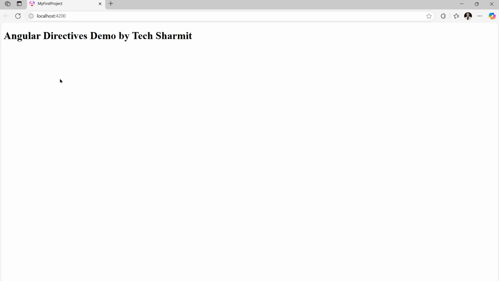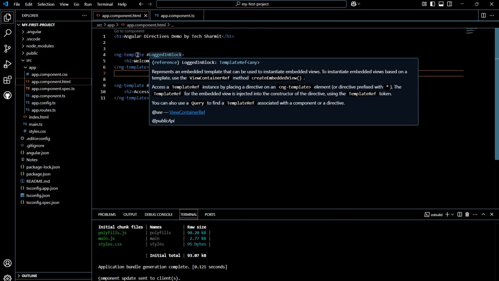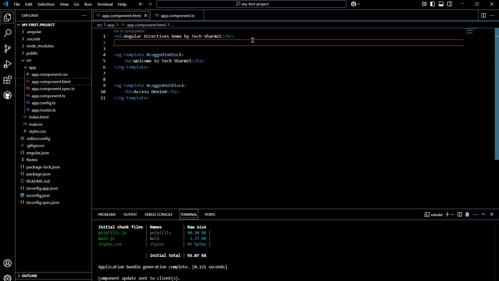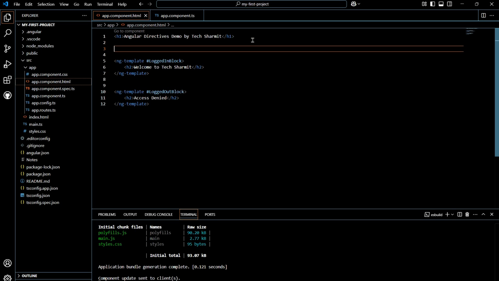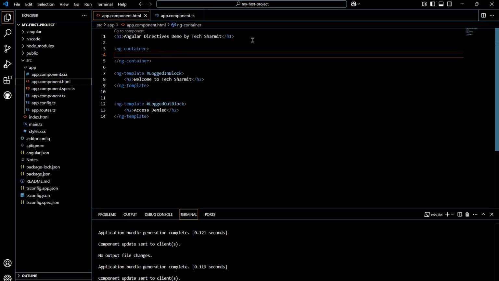Perfect. When you go to the browser, you will see it is no longer visible, because these blocks will be visible only when we explicitly execute the template. To execute this, we will use ng-container, and remember one thing, all these things are case sensitive, so write them accordingly.